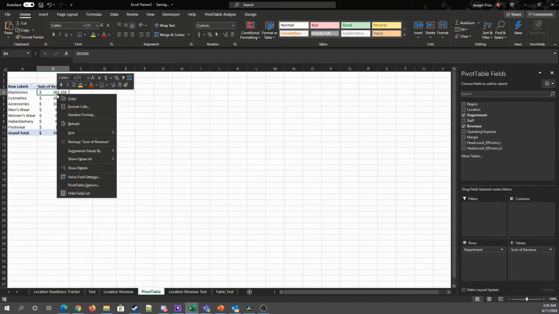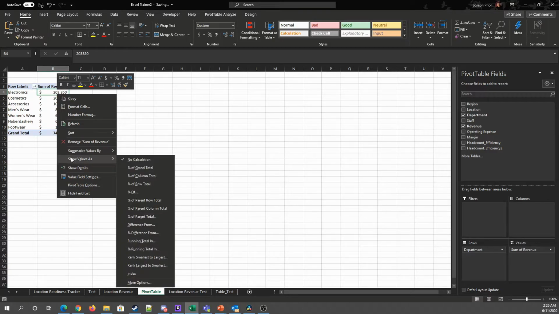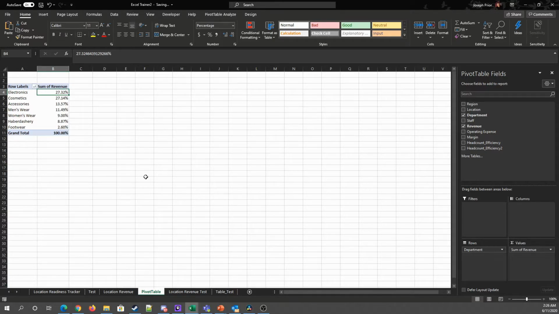Boom. All right, cool. You can also do some quick on-the-fly calculations. A really good one in this particular instance would be, for example, percent of column total. So this gives you an idea that electronics represents 27.32% of our total revenue as a source of revenue. So it's a high performer, where by comparison, footwear doesn't appear to be making as much revenue from a raw percentage. But maybe that's a loss leader.